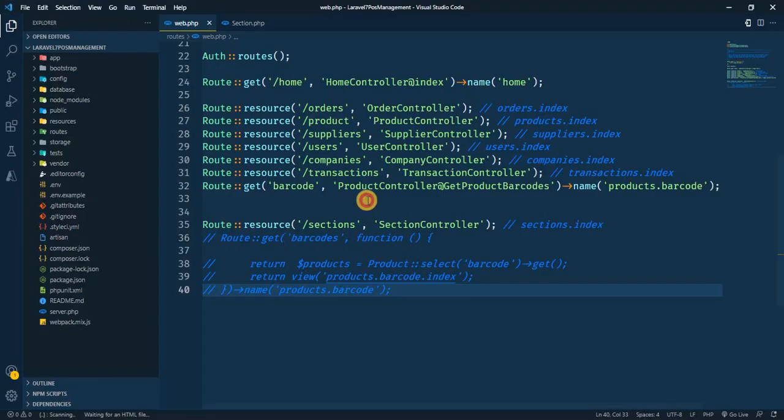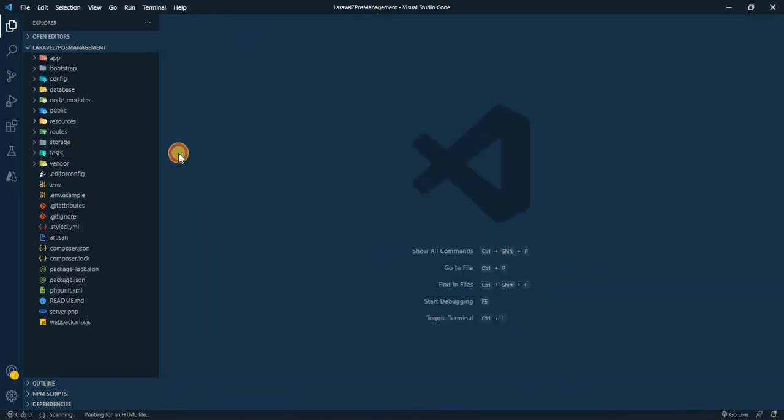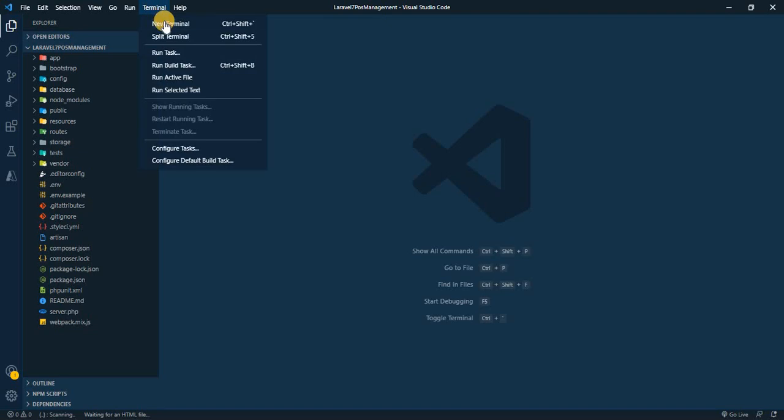So first of all, I open my code here. Let's close all of this and start from fresh. Now I need to create two files, right? The first one will be the category and the second one will be the subcategory. Okay, so I will open my terminal here.